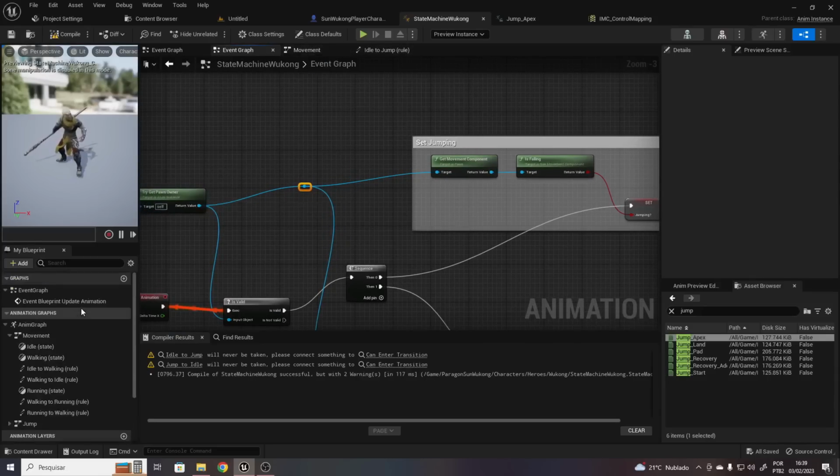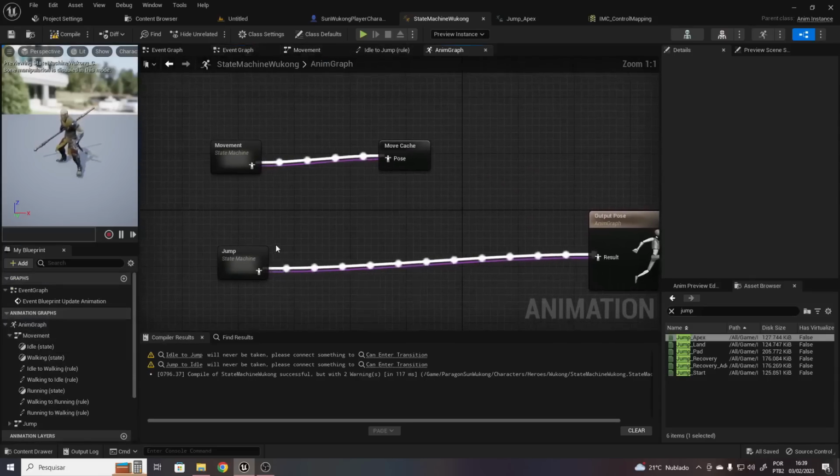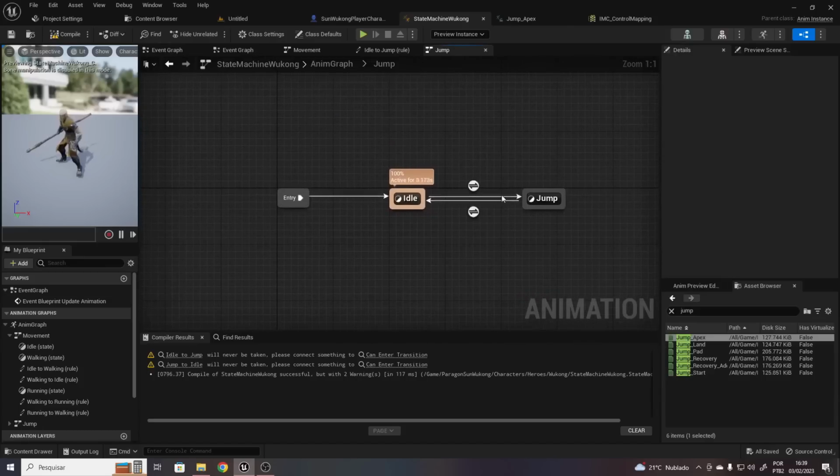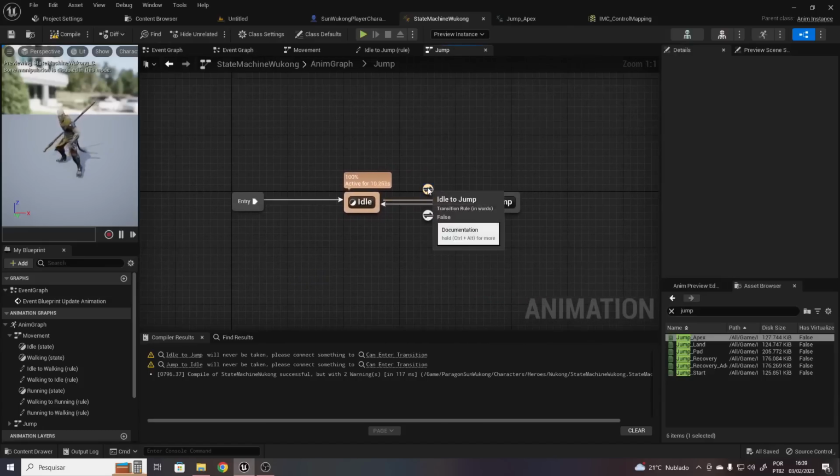So let's go back to our anim graph. Here I'm going to enter jump, and I'm going to enter this first pointer.